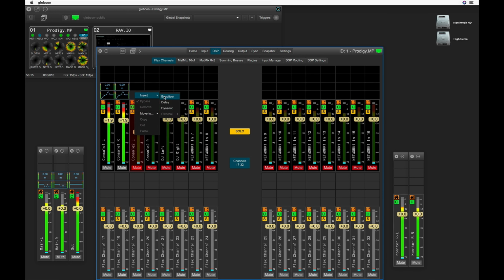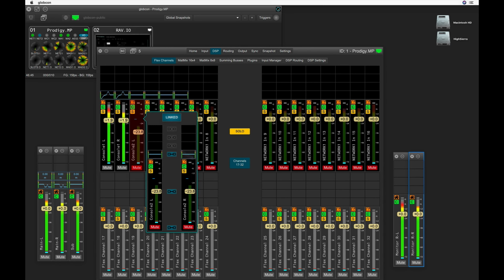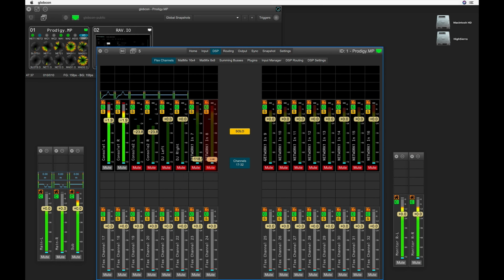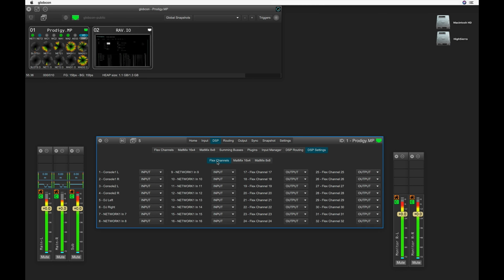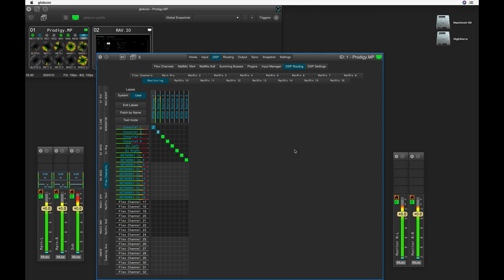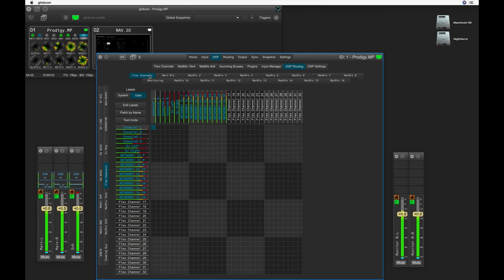We then make sure all flex inputs have 1 EQ each. We need flex channels from 9 through 16 to control individual sections of our PA, so we can hide flex from 17 to 32. From the DSP settings tab, we set as output the flex channels from 9 through 16. From the DSP routing tab, we first select flex channels, unpatch what's currently feeding our flex outputs, edit their labels, and fill in each PA section.